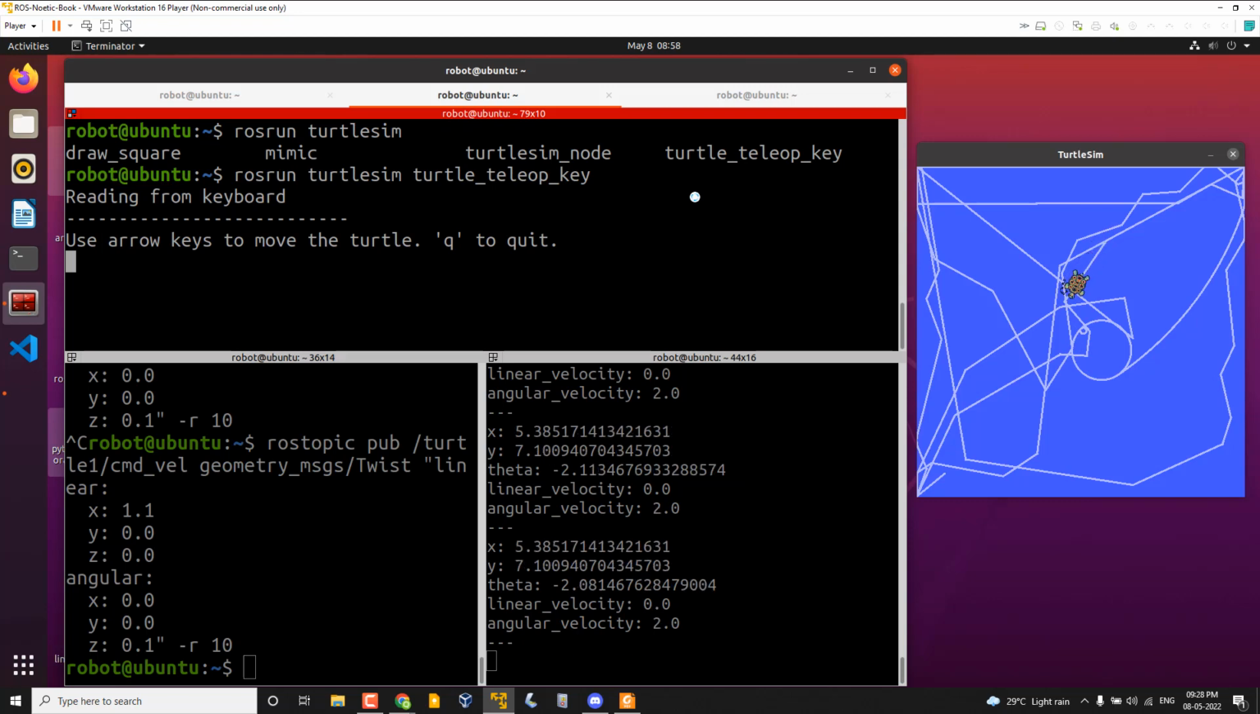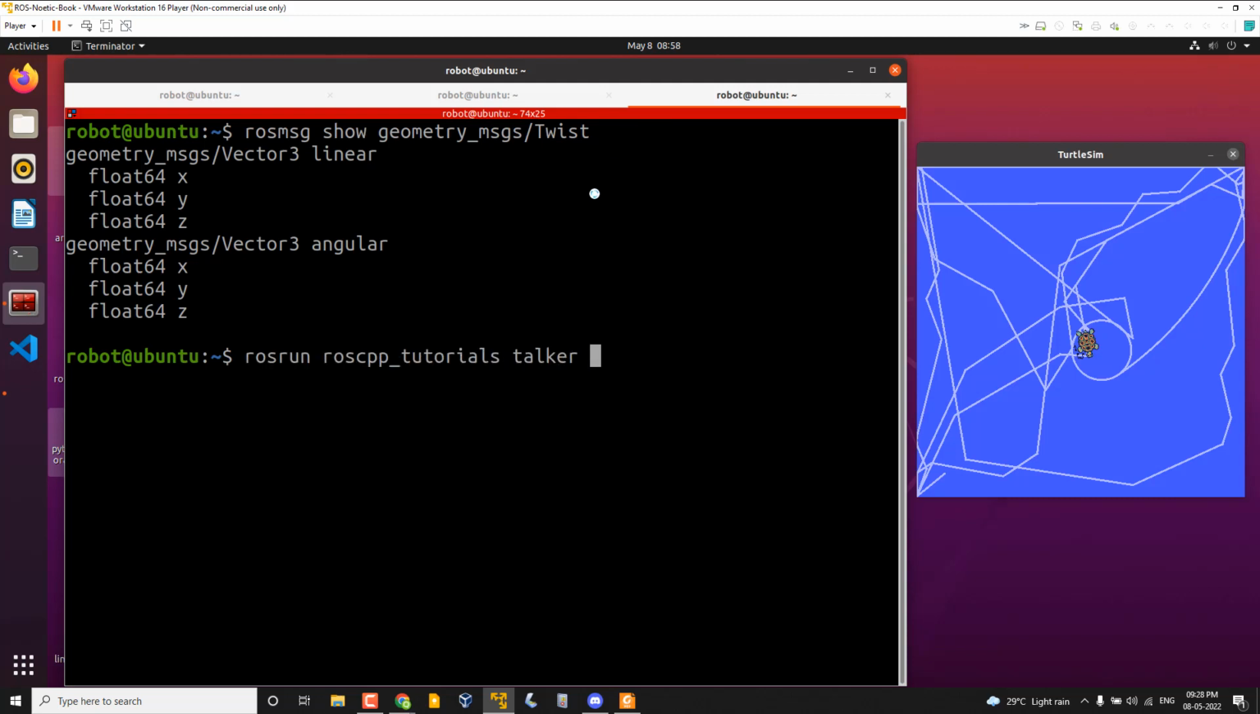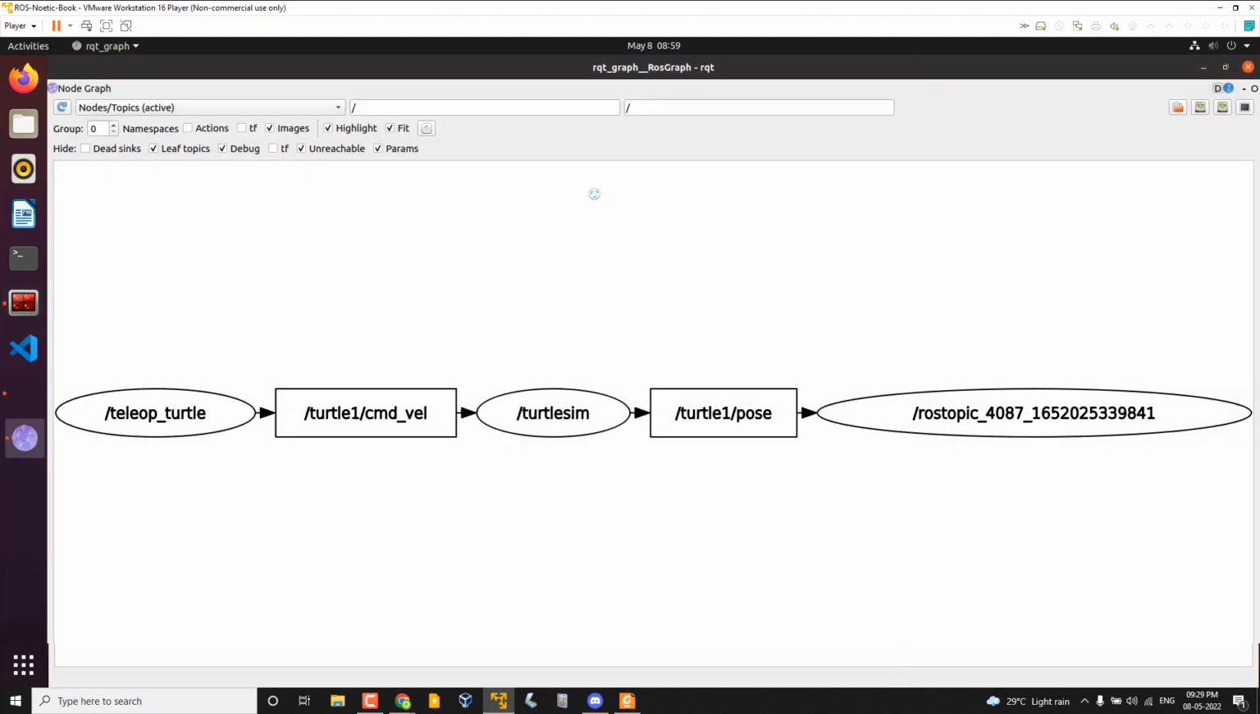So we have played with the turtle teleop key, and maybe we can check the RQT graph, what is going on with the teleop key. You can see currently the teleop turtle is publishing a topic called command velocity that is subscribed by turtle sim, and the turtle sim pose is actually echoing. So this is what is happening now.